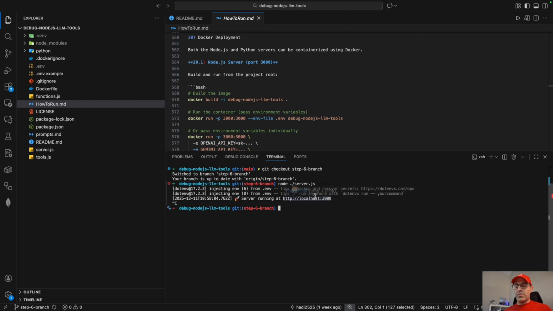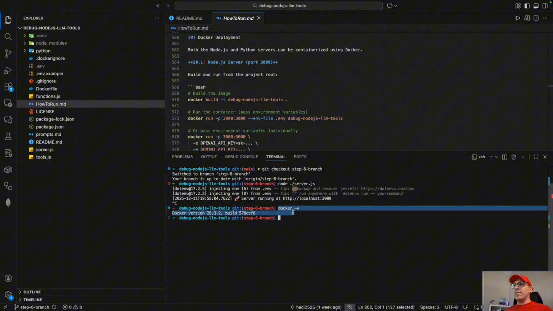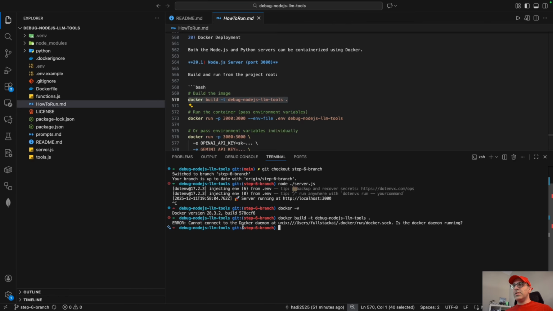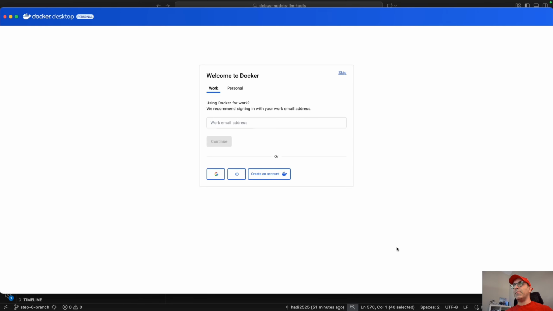You just have to make sure that your Docker is available. So what I do first is I check that I have the latest version of Docker. At the time that I'm recording this video, it is 28.3.2. You can actually upgrade your Docker version as well. If I run this, it says that Docker is not available, so I need to go in and run it. I can just run Docker Desktop from the Mac.